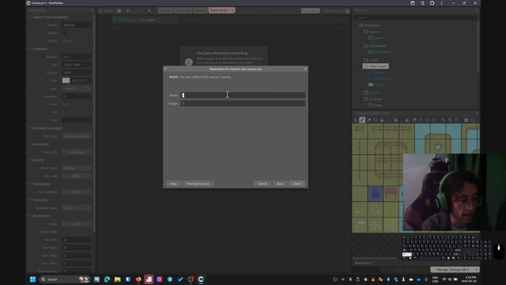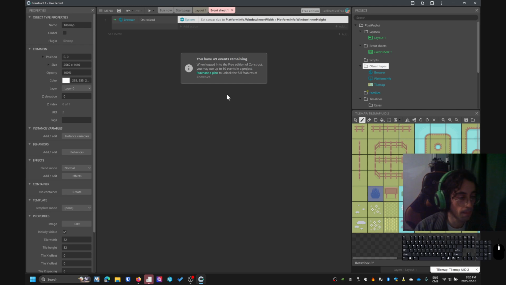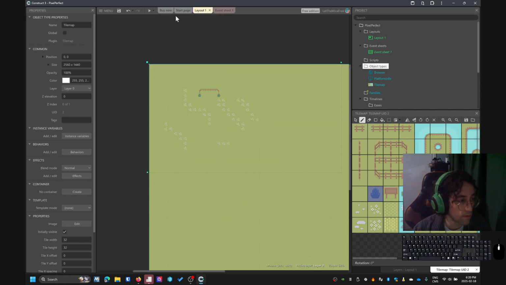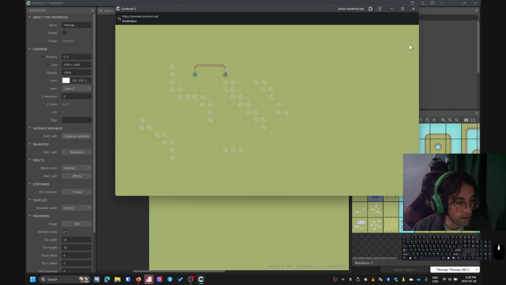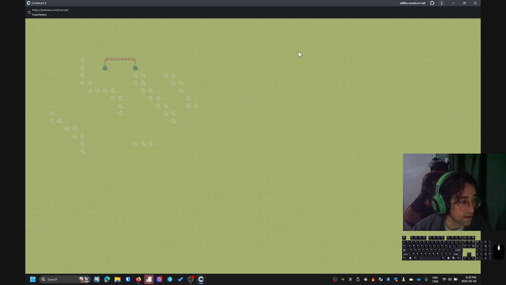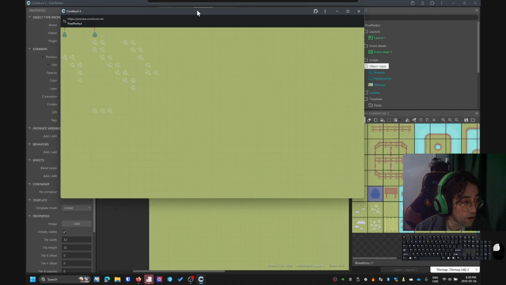So what we're going to set it to is platform info dot window inner width and platform info dot window inner height, like this. All right, cool. So you're going to set it like this. Right. So now, if you expand the view, you can see that we see more.